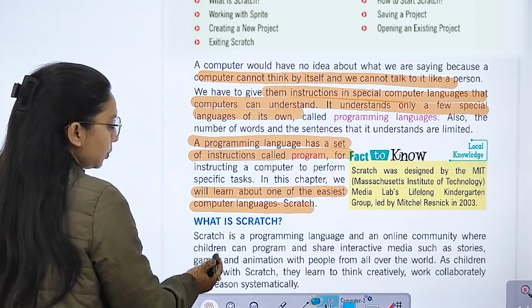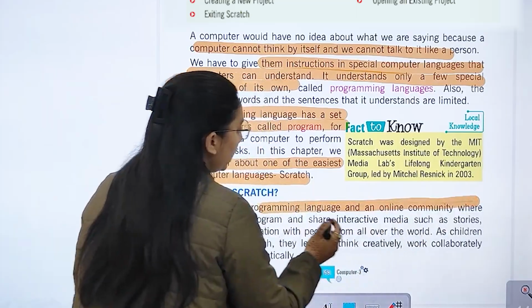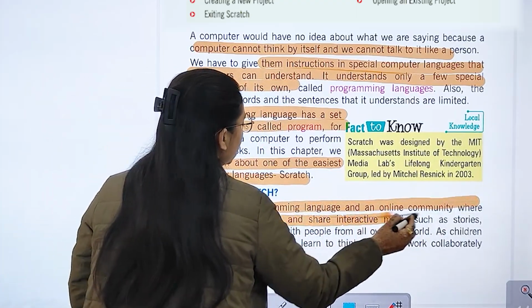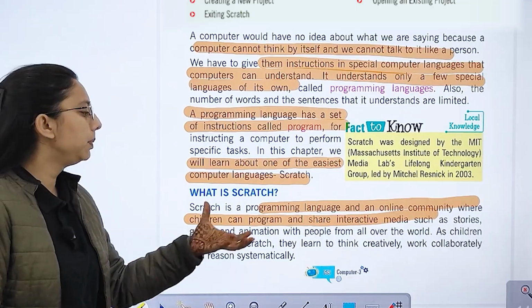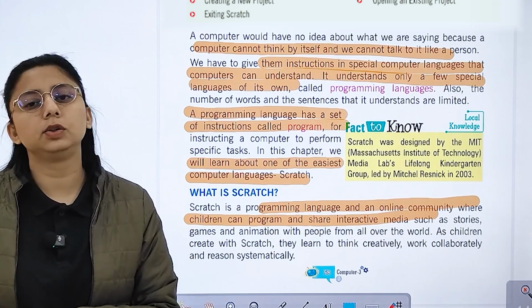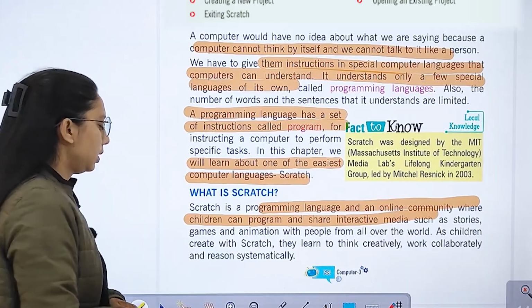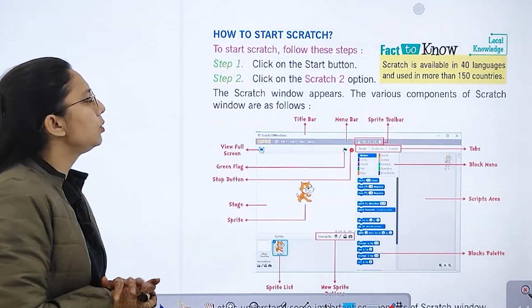So what is Scratch? Scratch is a programming language and an online community where children can create and share interactive media like stories, games, and animation with people from all over the world. As children create with Scratch, they learn to think creatively, work collaboratively, and reason systematically. Right. Next is how to start Scratch.